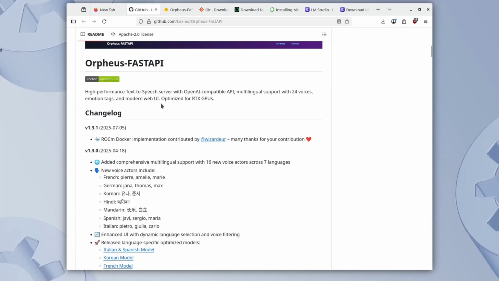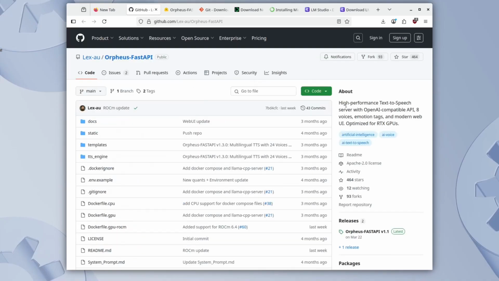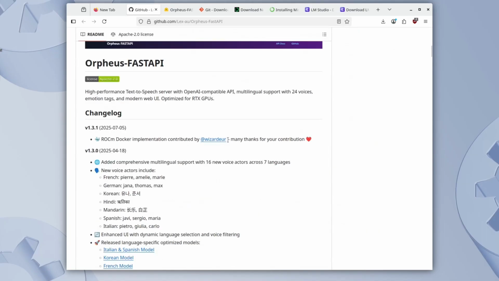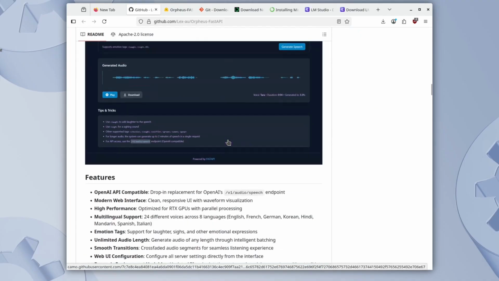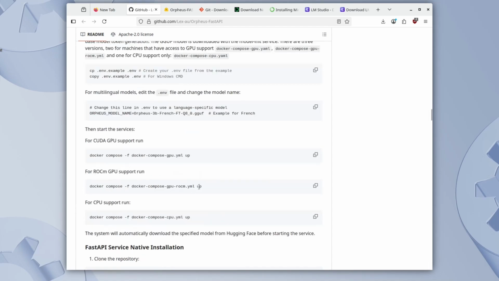Okay, so we are here on GitHub. This is Orpheus TTS. This is the most expressive TTS model you can run locally. It's actually pretty good. You saw the example. But there are a few problems. First, the recommended way of running might take up quite a bit of VRAM.